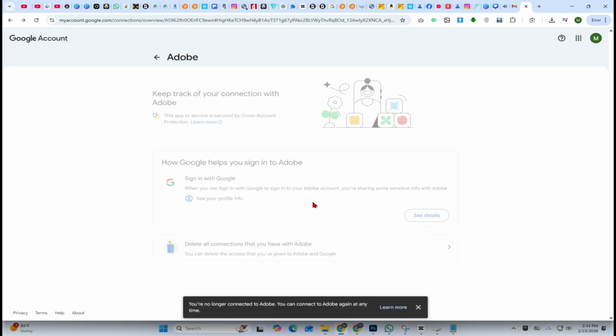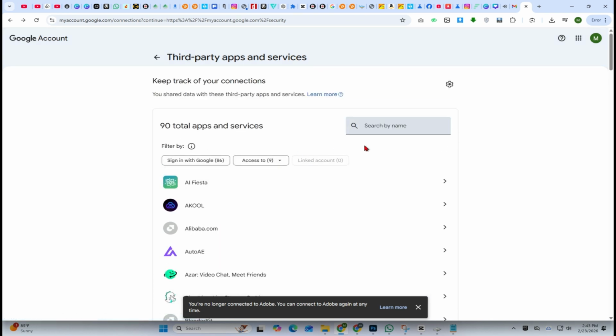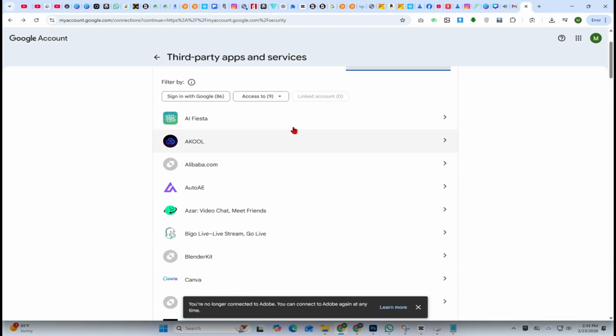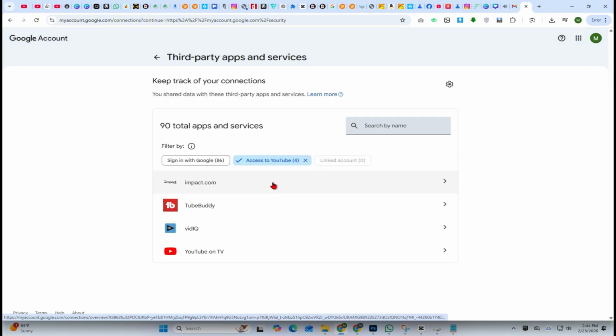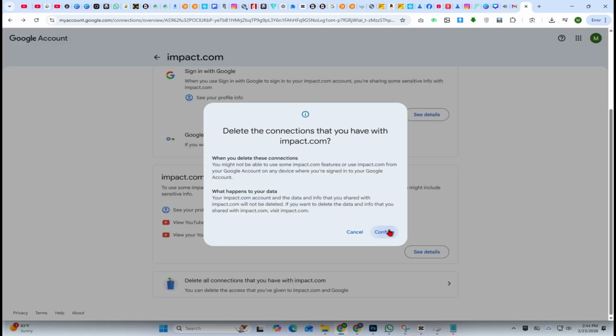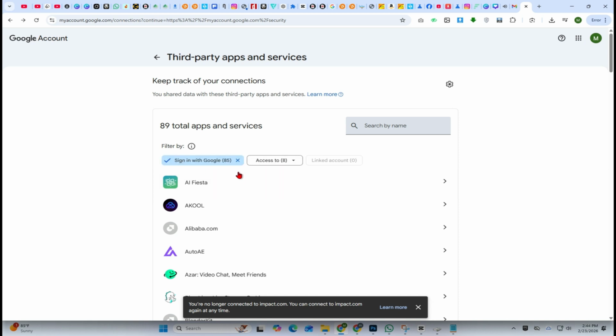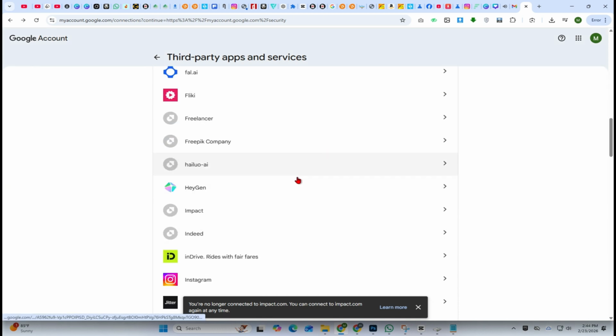It's that simple. You can also filter apps by the type of access they have. For example, if you want to see which apps can access your YouTube, click on the filter, select YouTube, and remove any connections you don't want. Repeat this process for all apps you no longer use or trust. This is a great way to protect your privacy and keep your Google account secure.